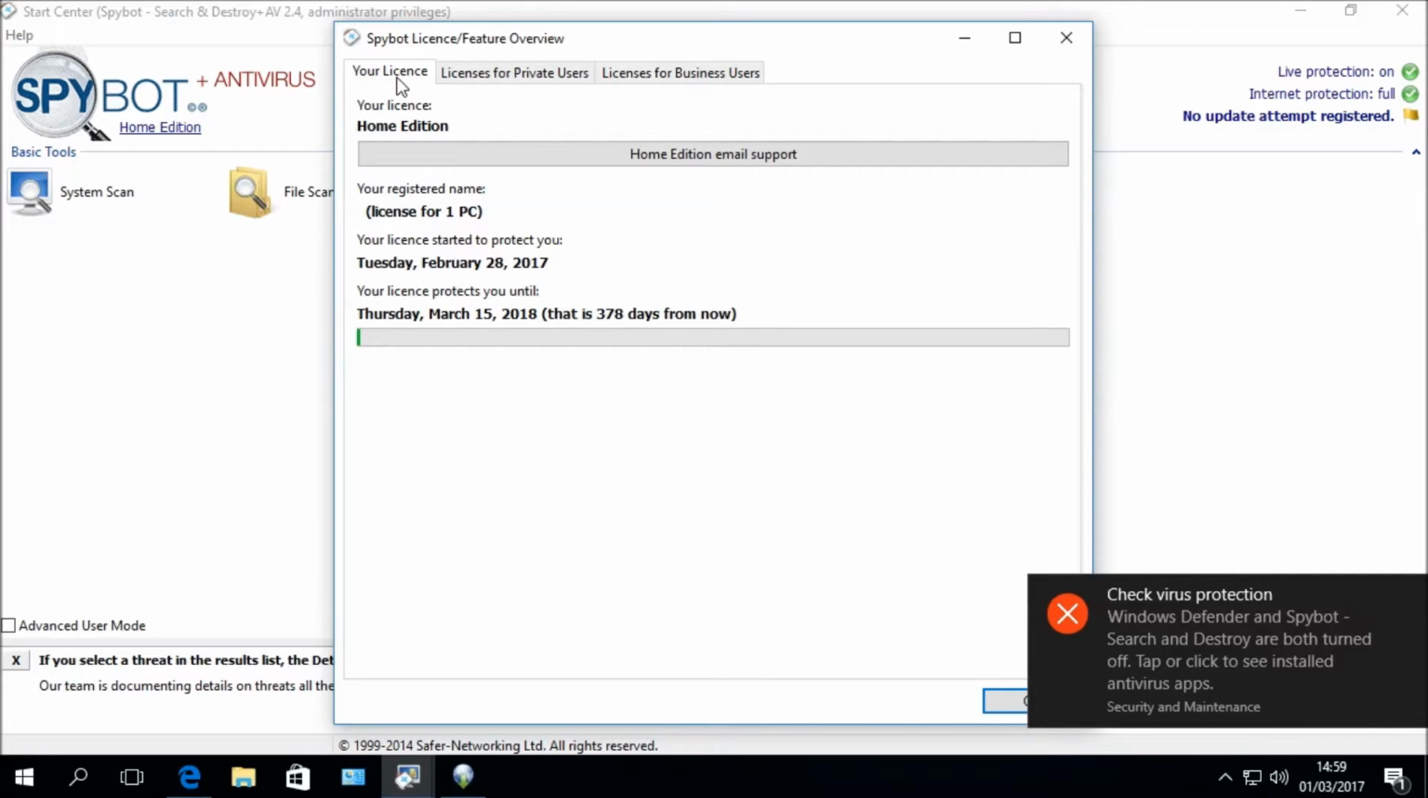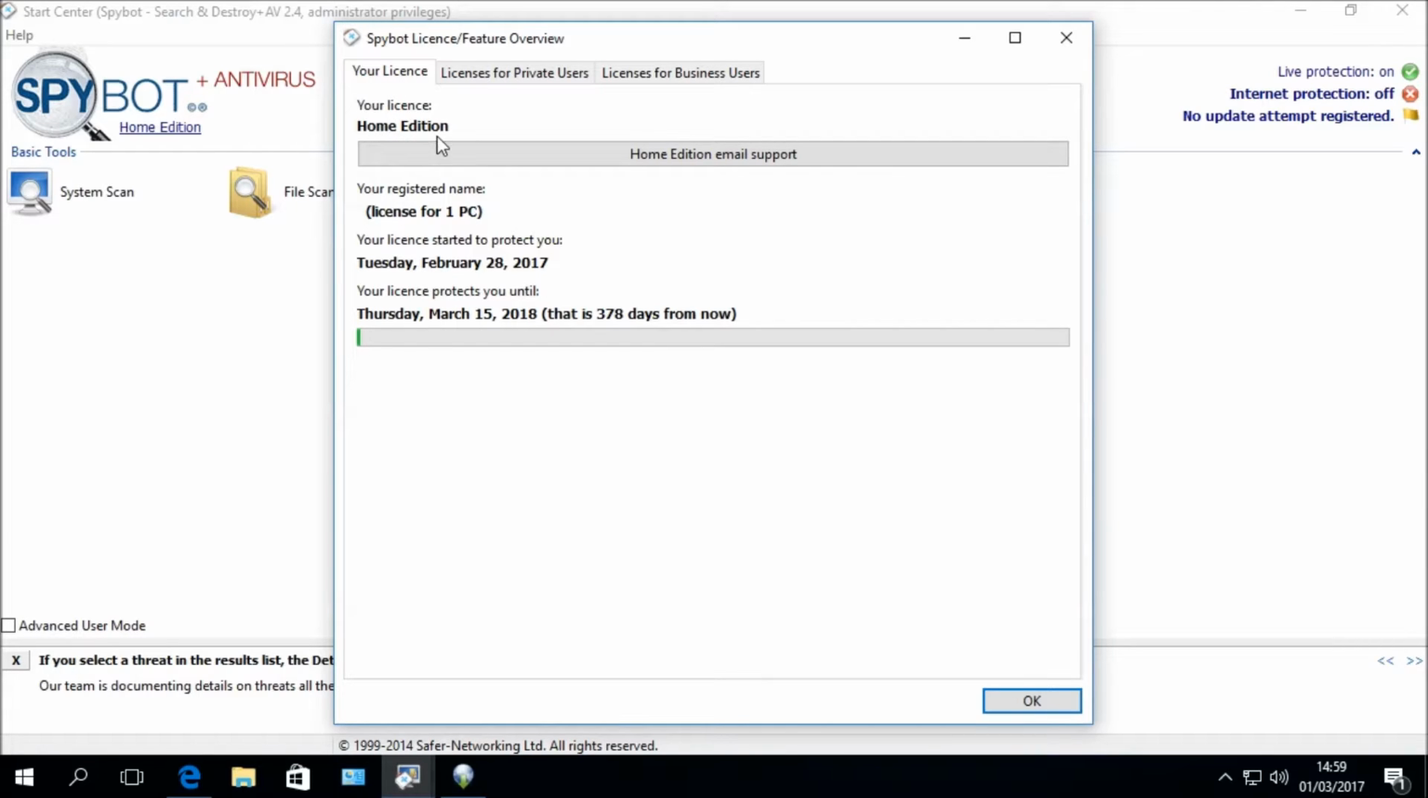We can see that it says Home Edition. This will show you the name you have registered to your license. In this case, it is blank, that we are registered for one PC. This shows you the date that you purchased your license, and also when your license is set to expire.